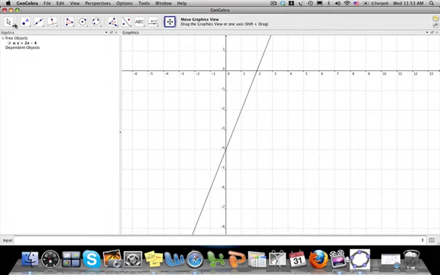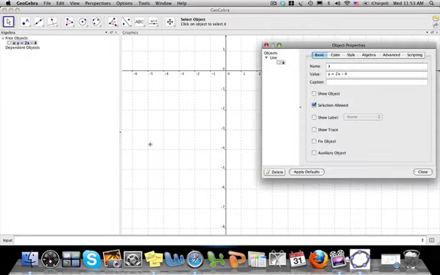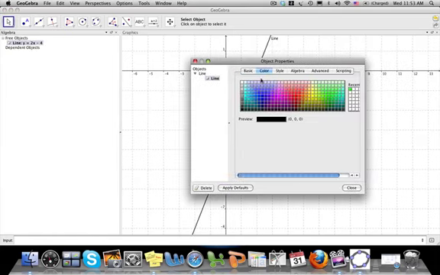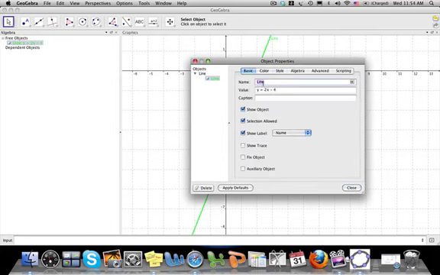So there's my equation. If I wanted to edit it, I can right click over here, go to Object Properties, and I can do a lot of the same things that I could do with my points. Change my color, because I love to change the color on things, and maybe I'll make it a little thicker. So I'm going to name it Peanut.